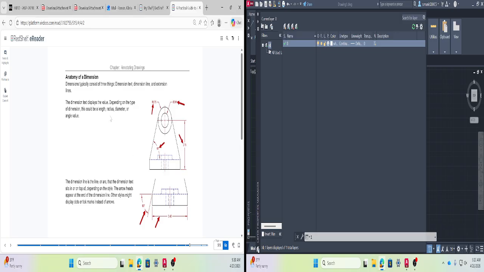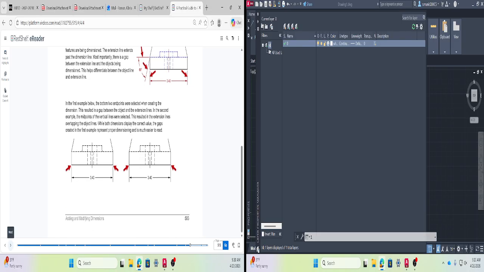Okay, and here's another thing maybe I'd like to highlight, which is the anatomy of a dimension. What are the components of a dimension? As you can see, it should have radius, diameter, angle, value, and length. So those are the components of a dimension.